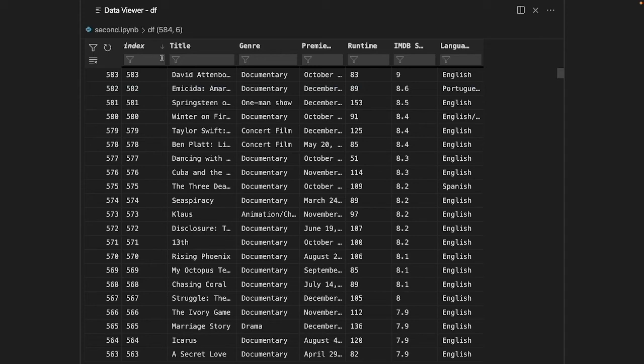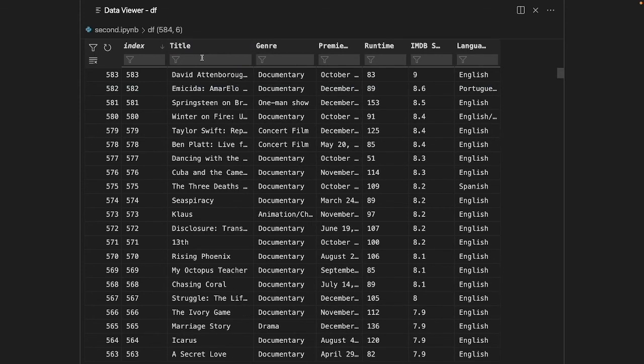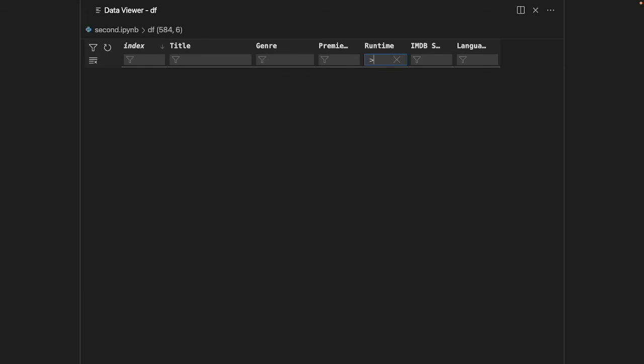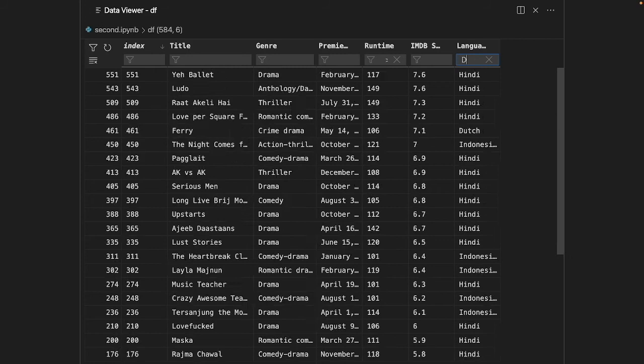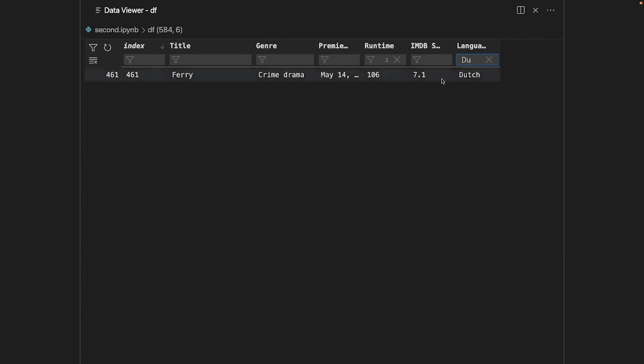And beyond that we can apply different filters. So let's say I want to see only movies which had a runtime of more than 100 minutes, and which were in, let's say, the Dutch language. So there was only one movie which had a 100 minute runtime and which was released in the Dutch language. So that's how we can explore the data with these data viewers in a much better manner.